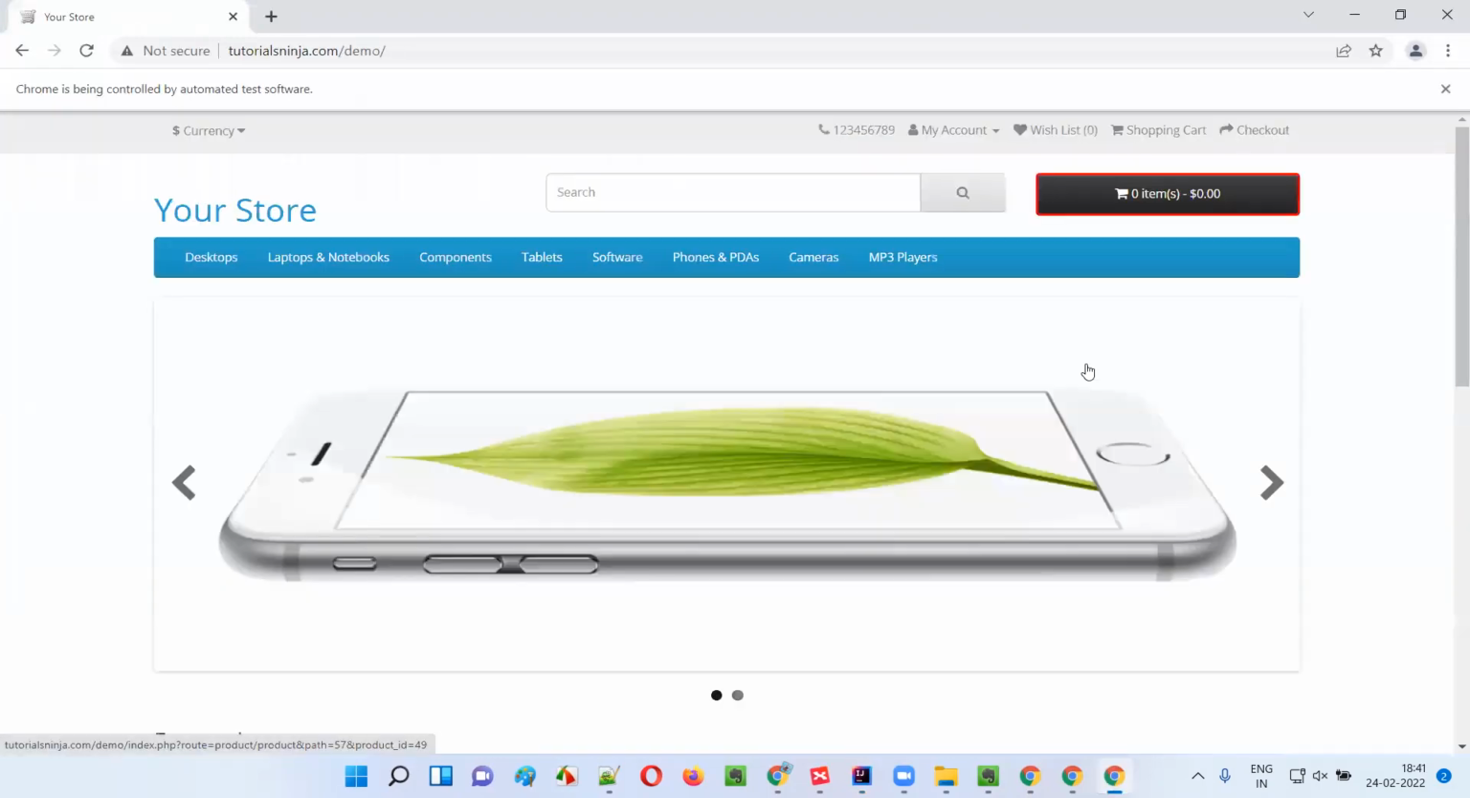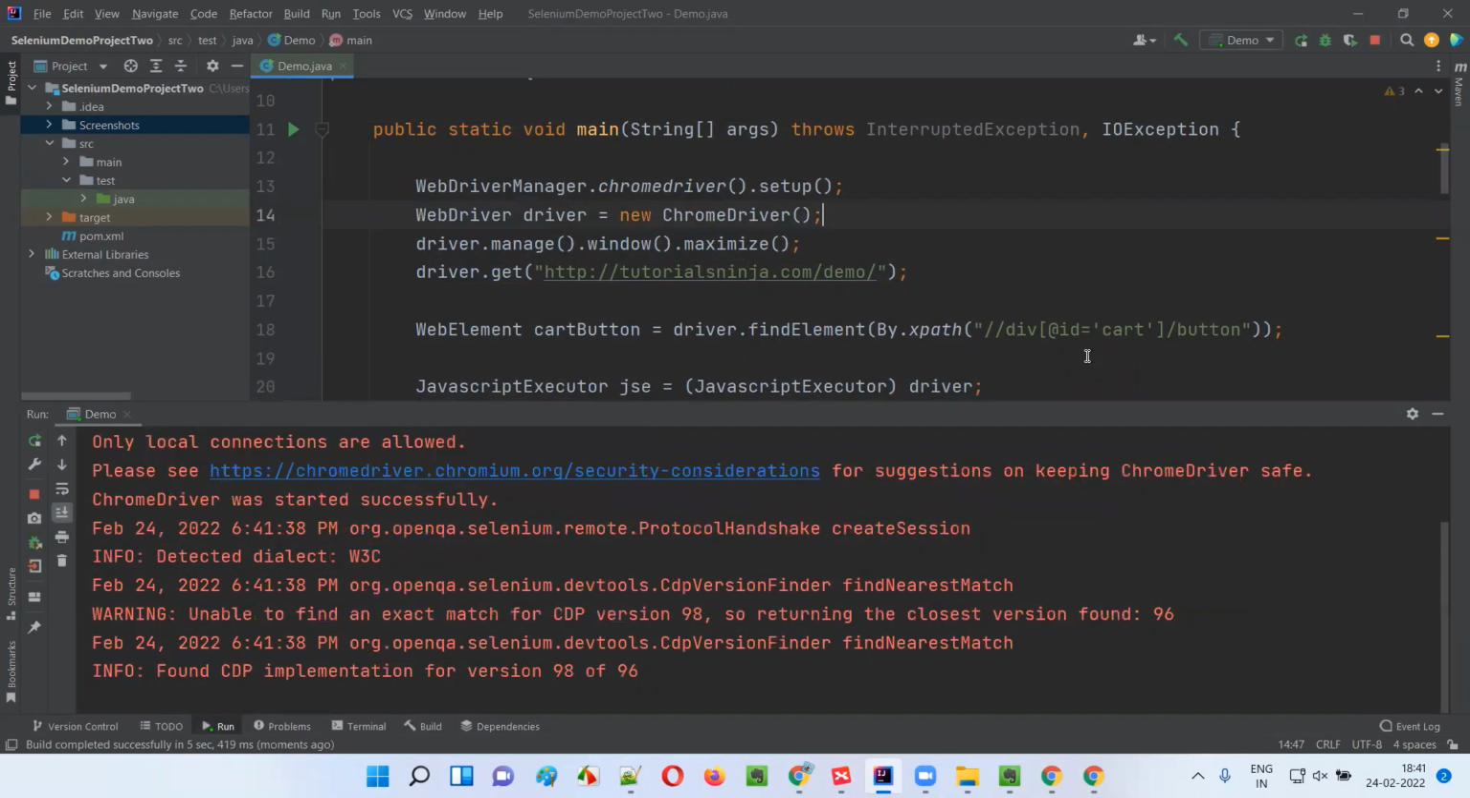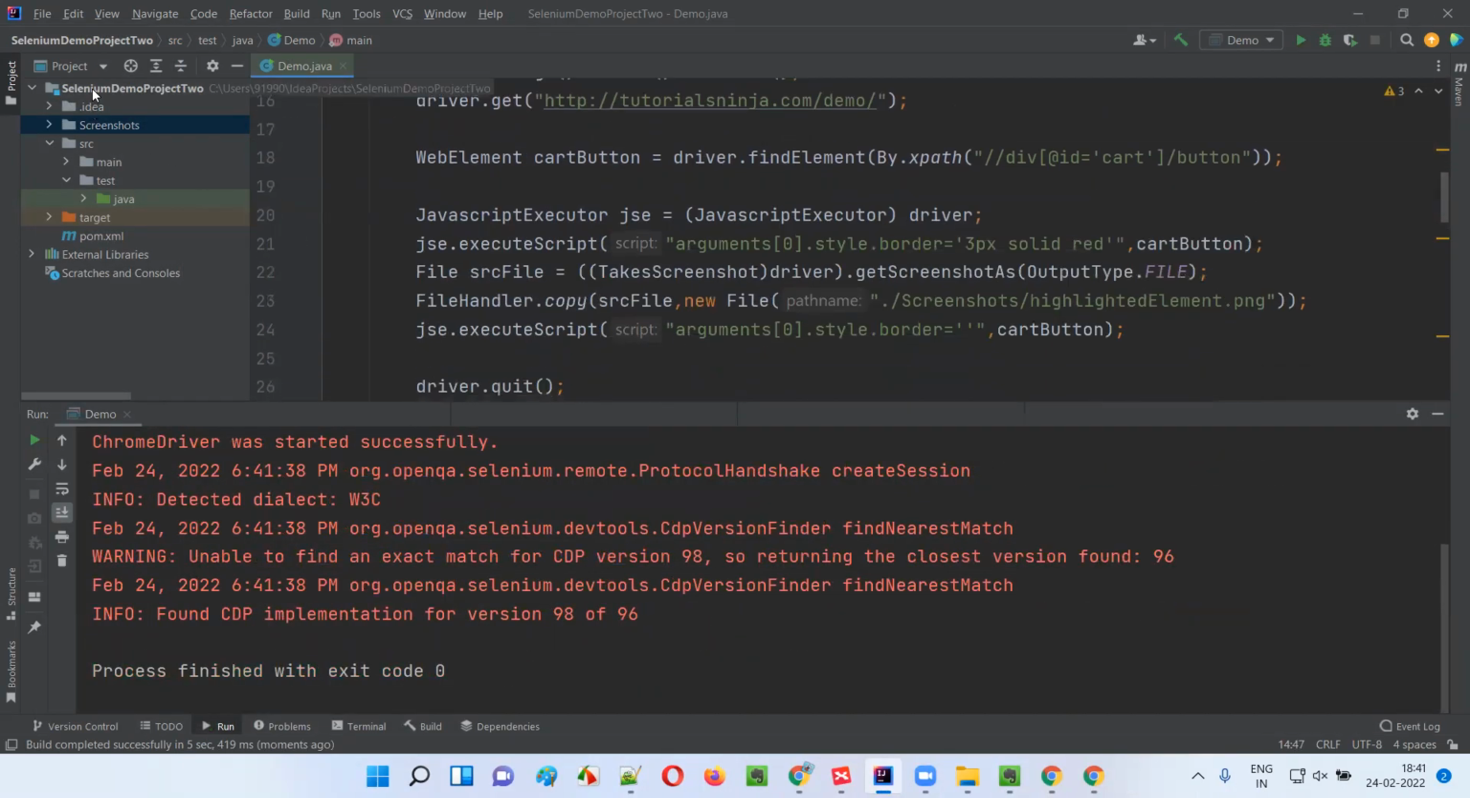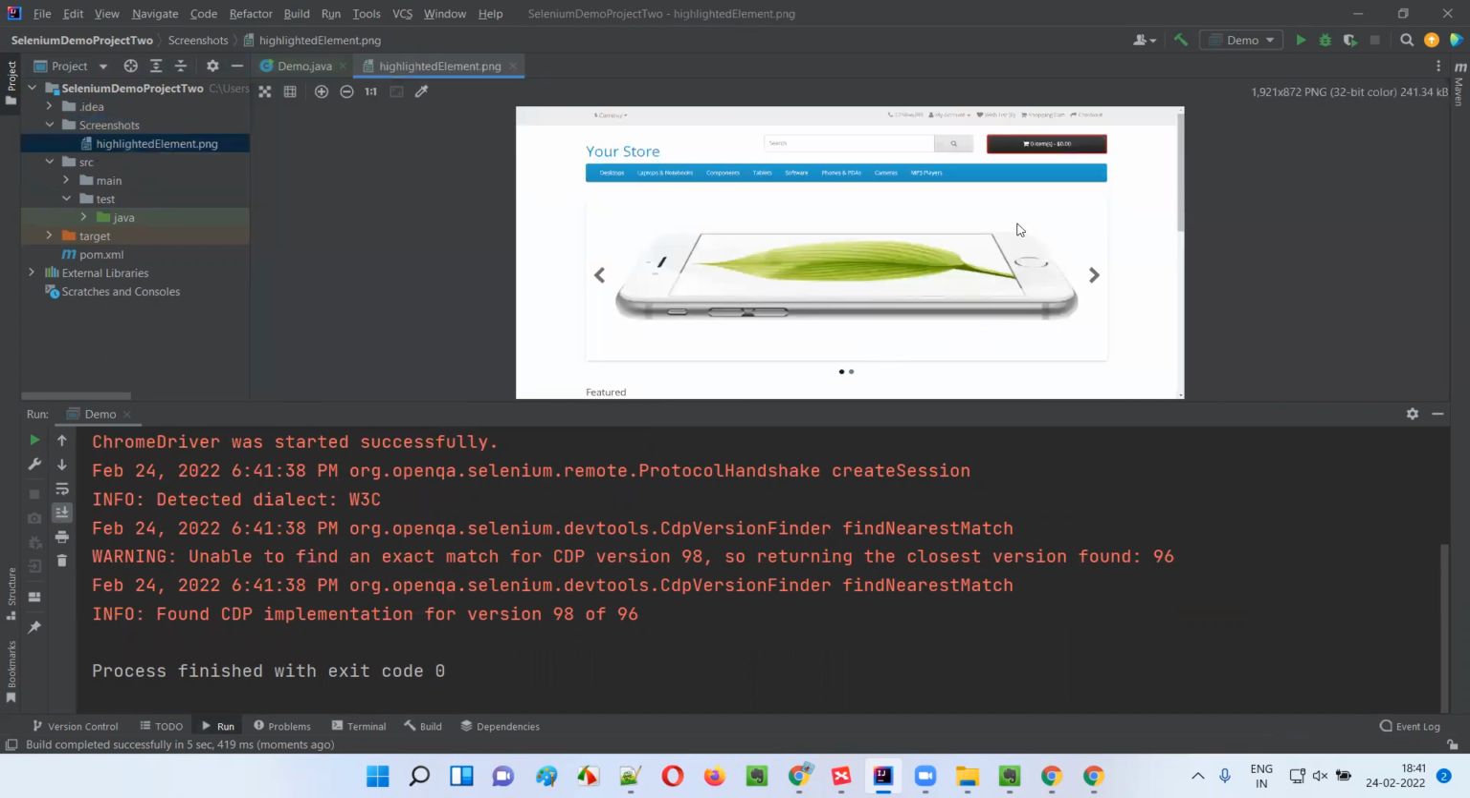Open the application URL. It will add a border, then take the screenshot and remove the border. And now the script is done. No need to refresh here. Just expand the screenshots folder. You got a screenshot already. Open the screenshot, guys. Here you see this black button is having a border. It's working perfectly fine, guys.